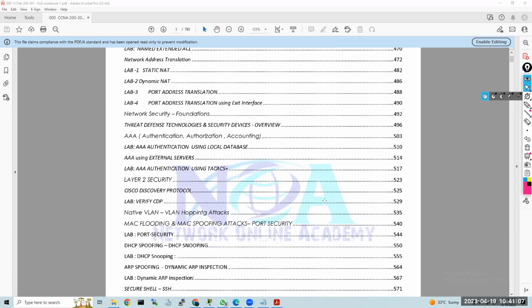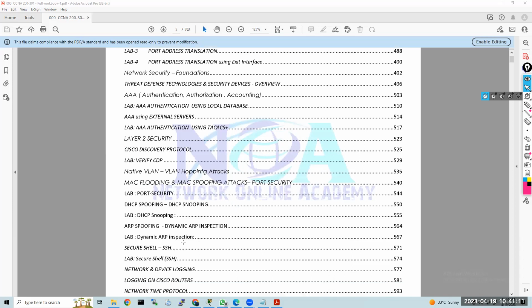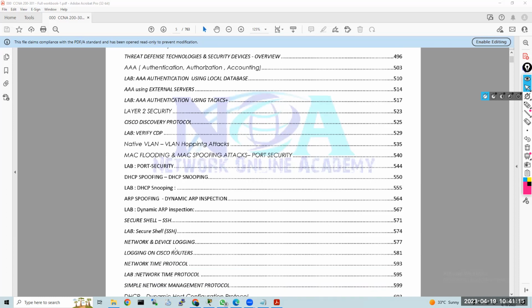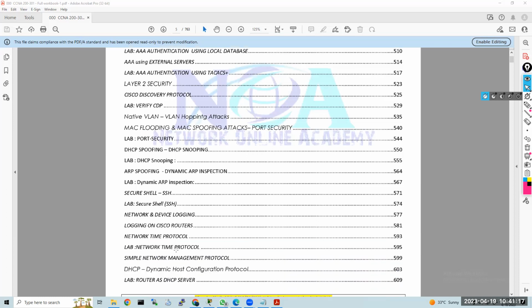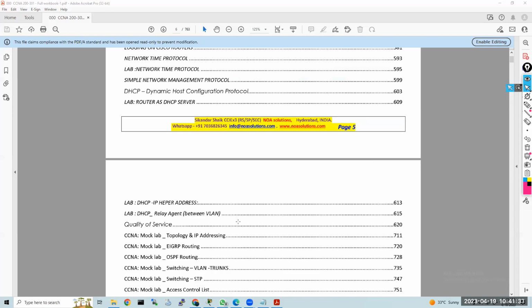And ARP inspections we will do, and SSH also we will do. So dynamic ARP inspection, we'll do all these basic labs. And one more lab, NTP lab, we will also do, Network Time Protocol. Okay, so after this, even the mock lab has been explained.